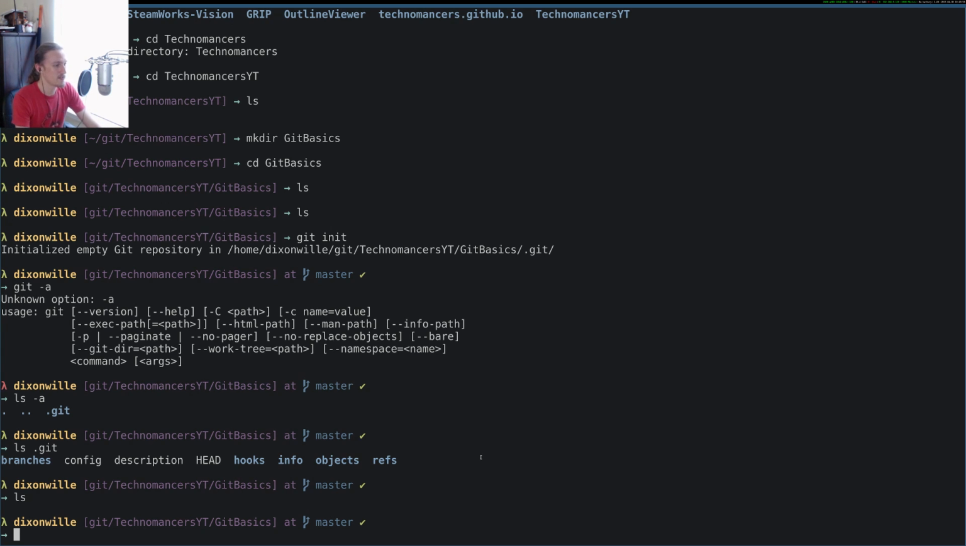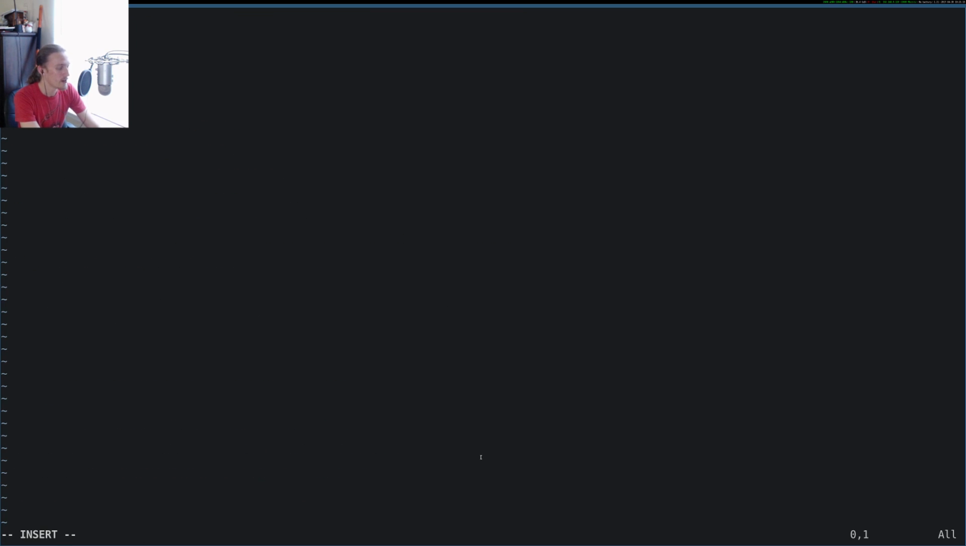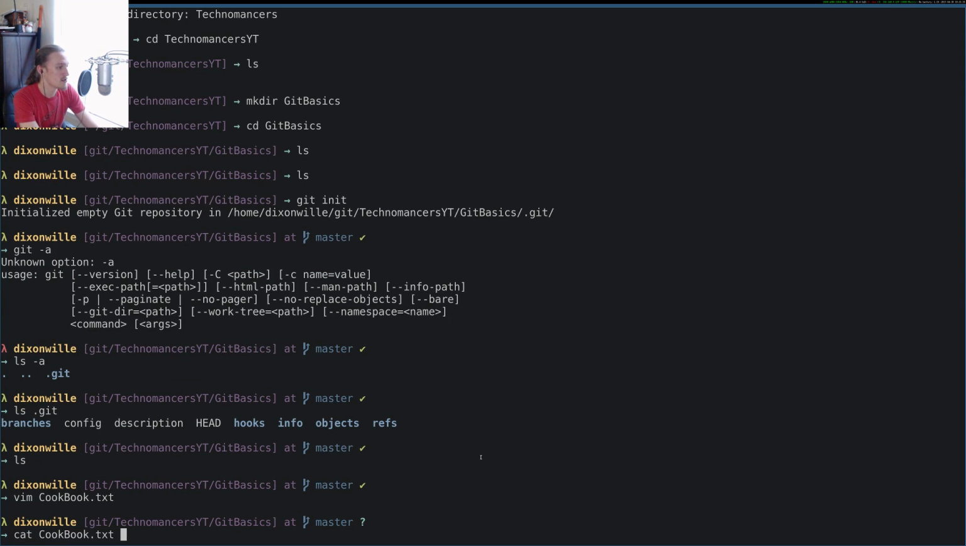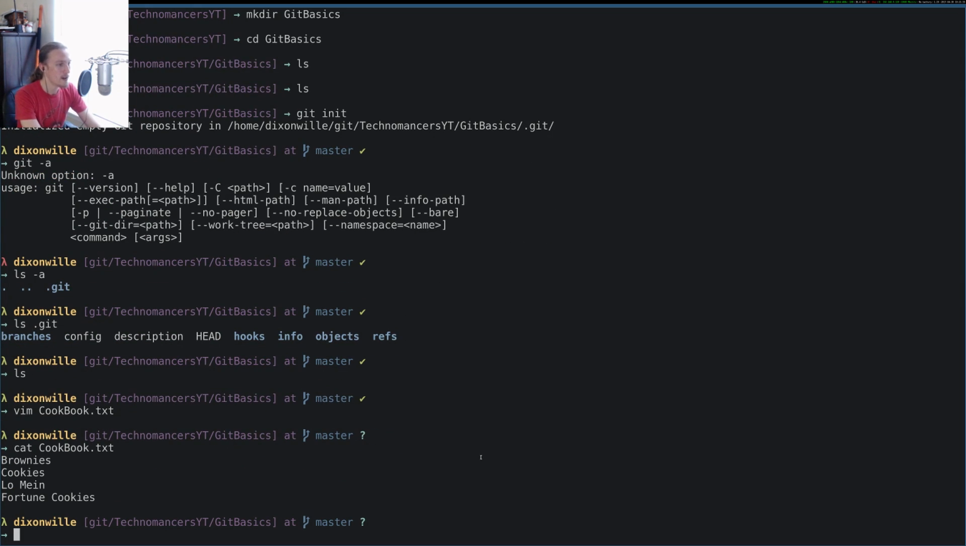So you can see there's all that fun stuff there. Alright, now let's actually add a file. I'm going to create a file called cookbook.txt. Yes, we're going to have brownies in here, cookies, and, I mean, who doesn't like lo mein? Fortune cookies. Okay. Anyways, I'm going to write to this file. Just to show you, there's the whole file right there.